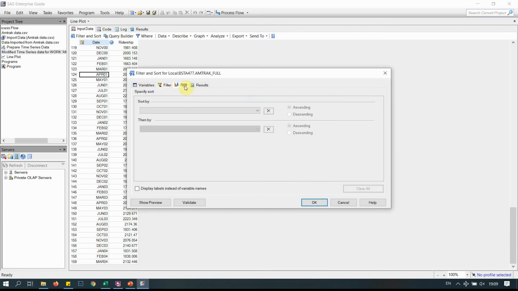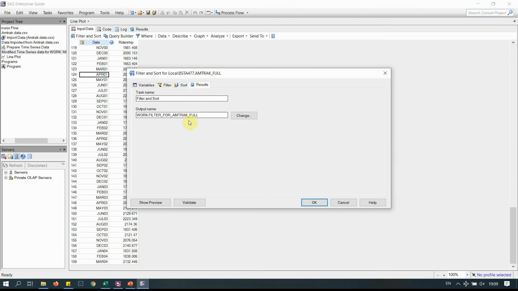So we do not sort anything, but I would like my results to be recorded not in the work library, but in our library BSTA 477, sorry. So instead of calling it filter from truck, I will call it train on truck. It's kind of weird, because on truck is a train, right? Anyway, by train I mean the training data set. So that's all we have.